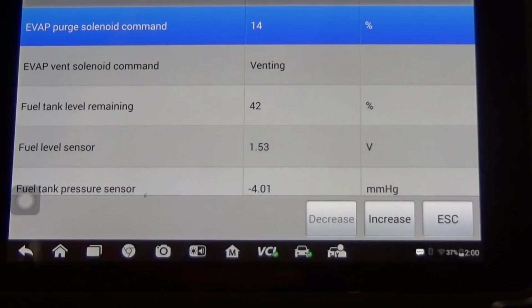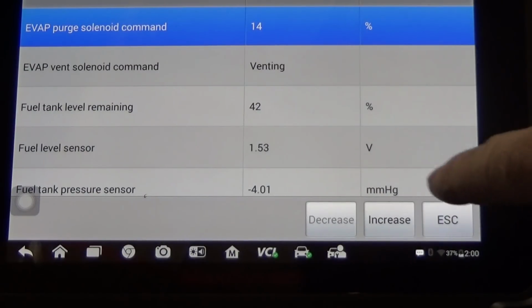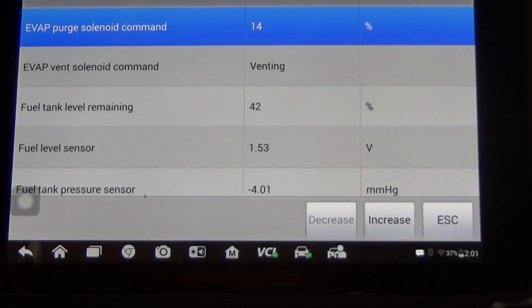Alright, so here's our scan data, and with the vent valve line removed from the canister, we've got a 14% duty cycle command from the PCM on the canister. All I simply need to do is take my finger, block off the hose that the vent valve would be breathing through, and I can essentially run the test. If you look down here, you can see fuel tank pressure sensor, 4 millimeter of mercury. So now I'm just going to cover up the tube for the vent with my finger, and you instantly see it pulling a vacuum.